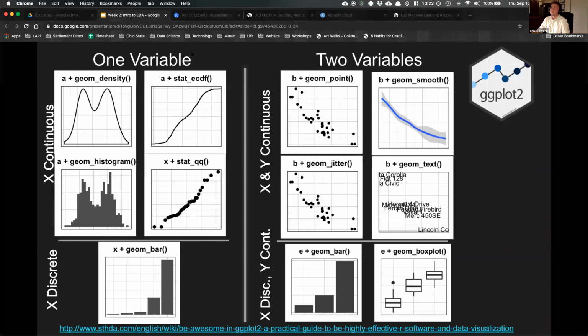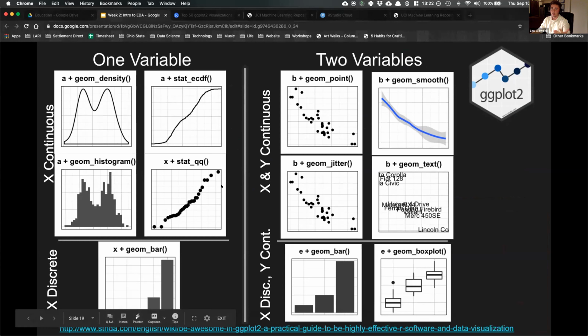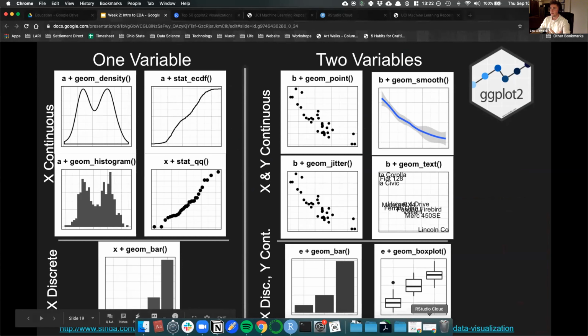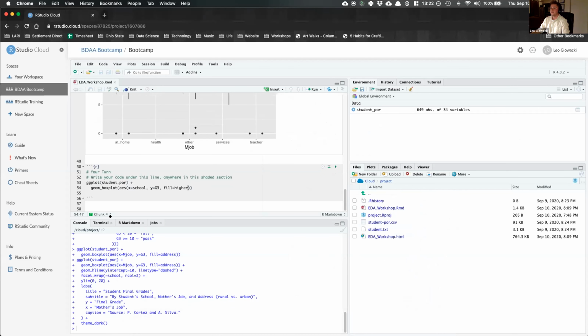Okay, so this workshop, however, is about EDA. And ggplot, R, and RStudio are just some of the tools that you can use to do EDA. So let's use those tools to actually do some EDA. So the first thing that I really want to do in my EDA is get familiar with my data.